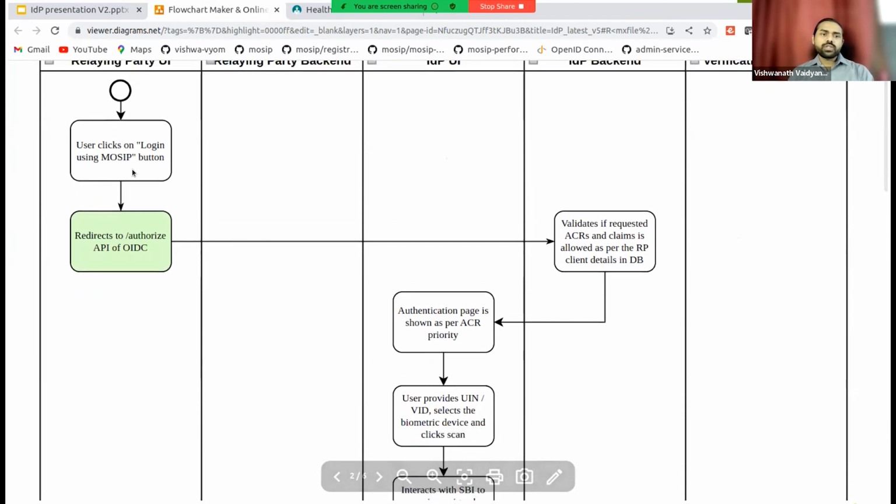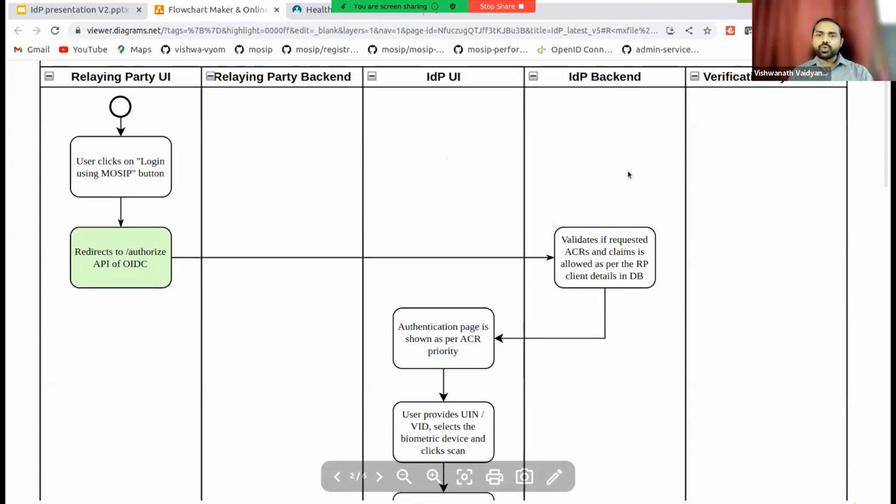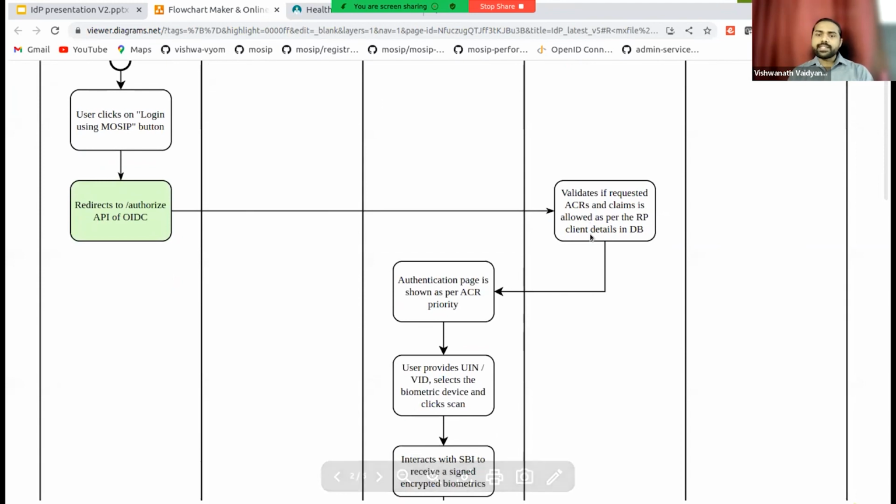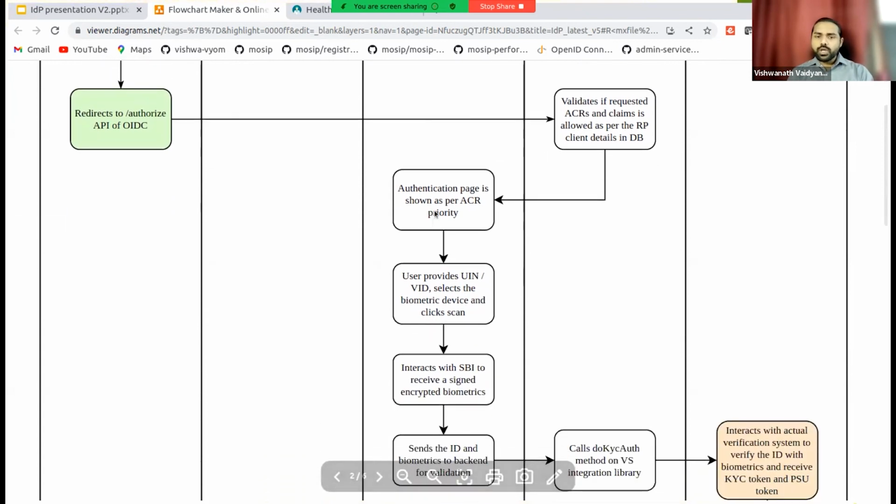So the user wants to log in. He clicks on the login using MOSIP button. And then we see there is an authorize redirect that goes to the IDP. This is very standard OpenID compliant flow, which I have marked in green here. We do some validations based on when this particular relying party was registered to the foundational system: what authentication mechanisms can he use, and what user attributes is he allowed to ask for. Those kinds of information are configured, and we validate that in our database. And then we show the authentication page.